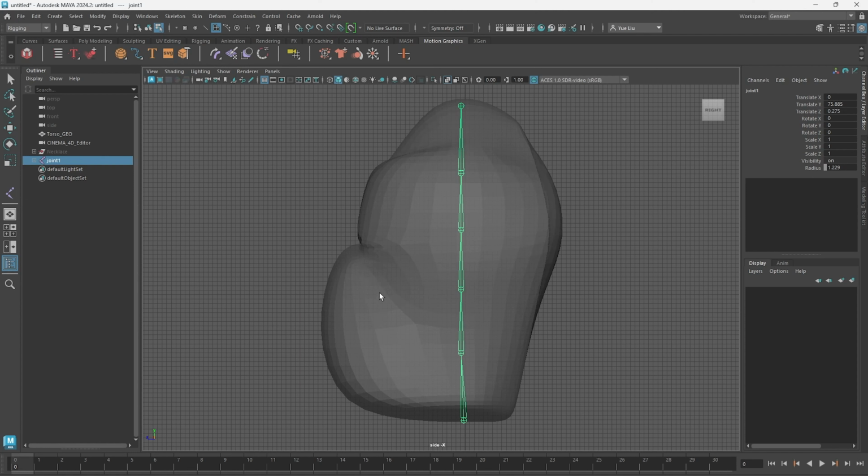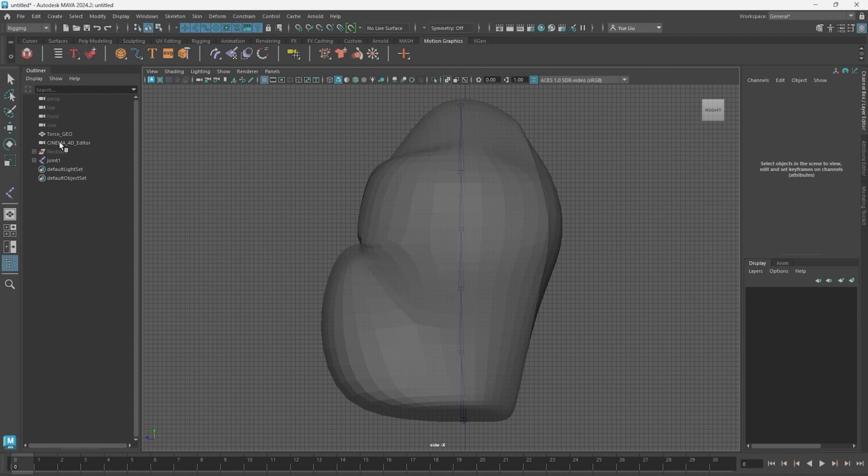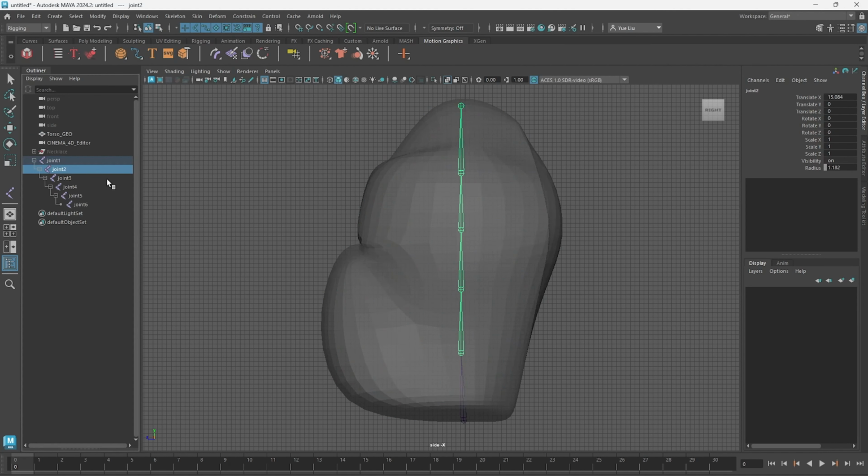So you could do that by holding shift. And then if I want to reposition these joints, I could select the joint chain and click the insert key and then reposition.